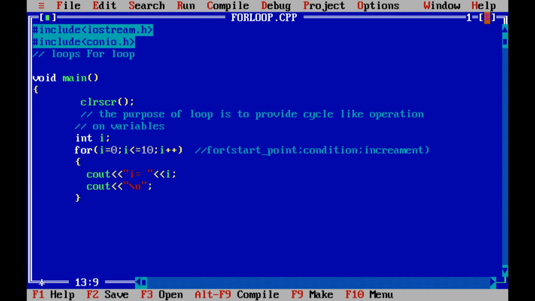So the starting point of i is 0 because you have given 0 over here. If you write 1 over here, the starting point of i will be 1. So I am writing 0 over here. This is the condition: if i is less than or equal to 10, then it will enter into the for loop. Else it will skip all these statements and go to this point.